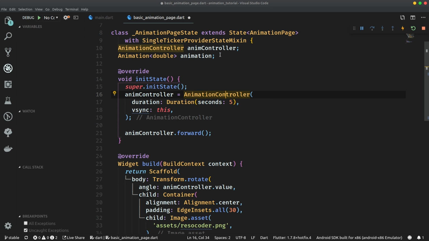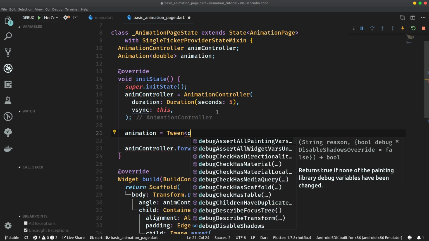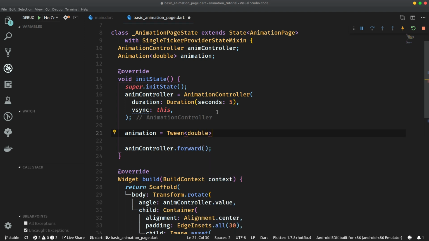So let's set this animation which we have just created, this field here, below setting the anim controller in initState. And let's set it to be a tween. In our case, we are going to make it a Tween<double>. And of course, you can make it something else because Flutter supports even ColorTween and TextStyleTween and many other tweens which you can learn more about from the documentation. But we just want to have a simple Tween<double>. And then it takes in a begin. In our case, it's still going to be 0, but end will be 2 pi.